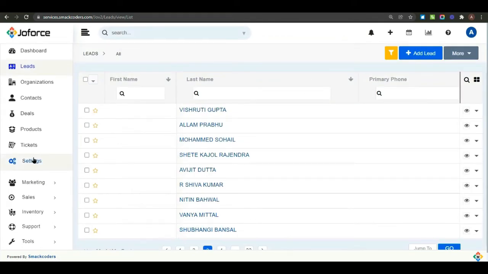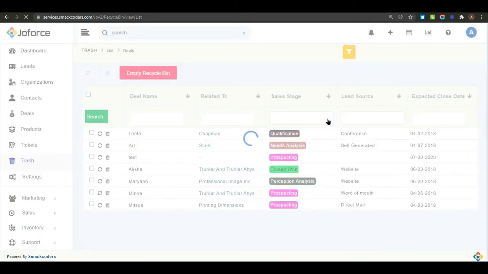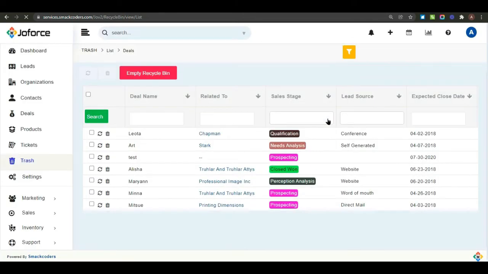Now, move on to the Settings page. And select Trash from the Log section. In here, you can see the list of all the deleted records from all the modules.